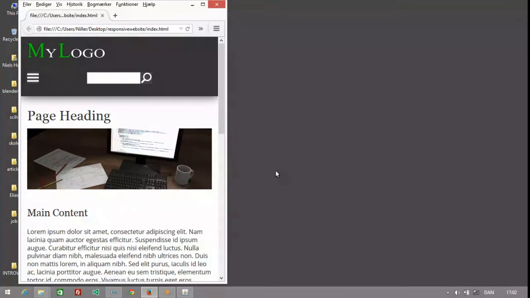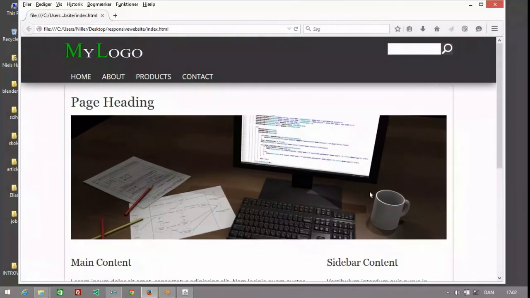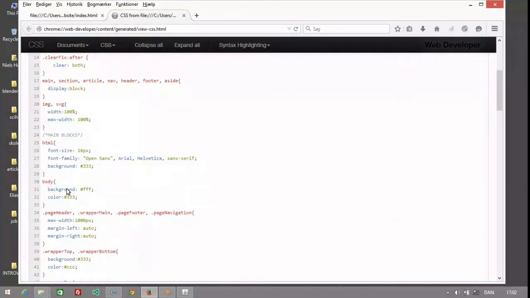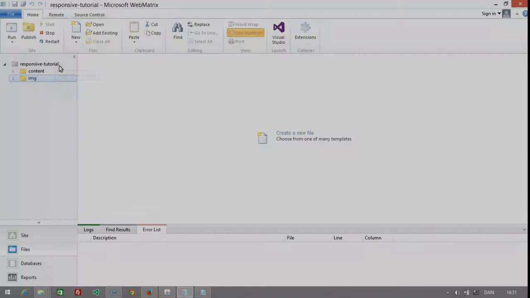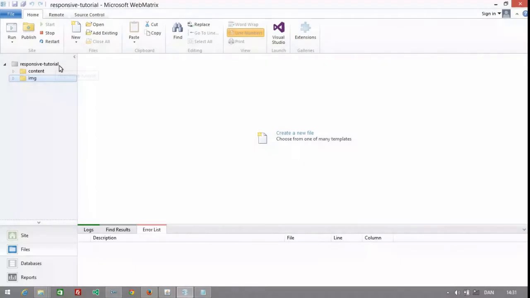And the whole project is going to be very slim and lightweight. We're not going to include any external libraries or frameworks. And if we take a look at the CSS, you can see that the entire style sheet is only taking up about 150 lines.